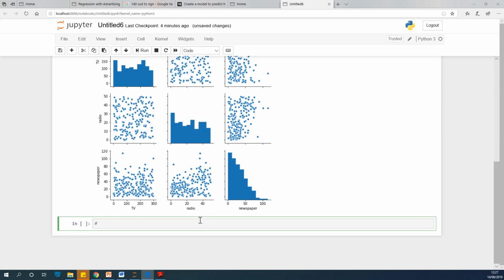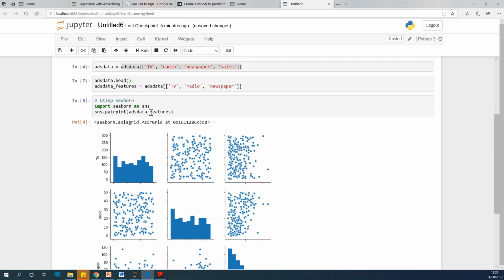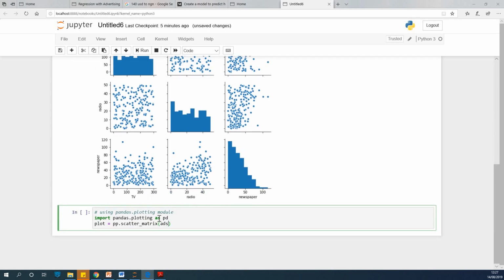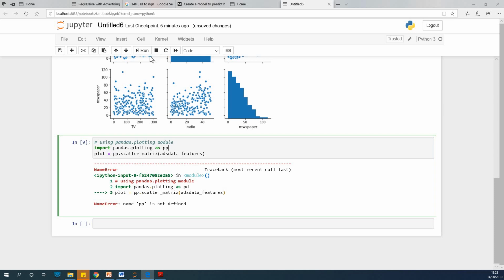Let's now do the same thing using the pandas.plotting module. So simply say import pandas.plotting as pp, and then you go ahead to do the pairplot. So this time I'm going to assign it to a variable and say pp.scatter_matrix. So in pandas it is called scatter_matrix, and then you simply specify the name of the data set you are going to plot, and we have it as ads_data_features. All right, so I'm going to run it and let's see what we have. pp is not defined. Okay, so we have pp. All right, so I'm going to run it, let's see.